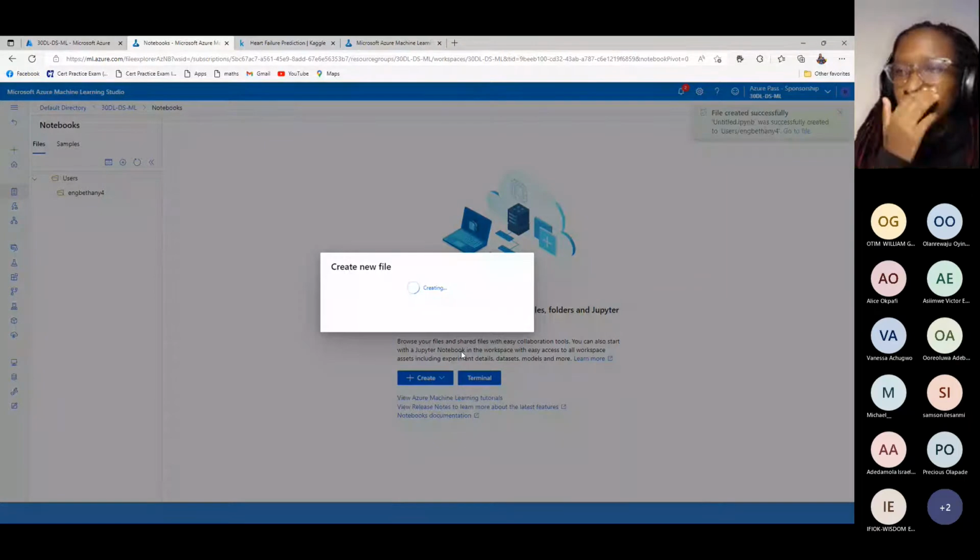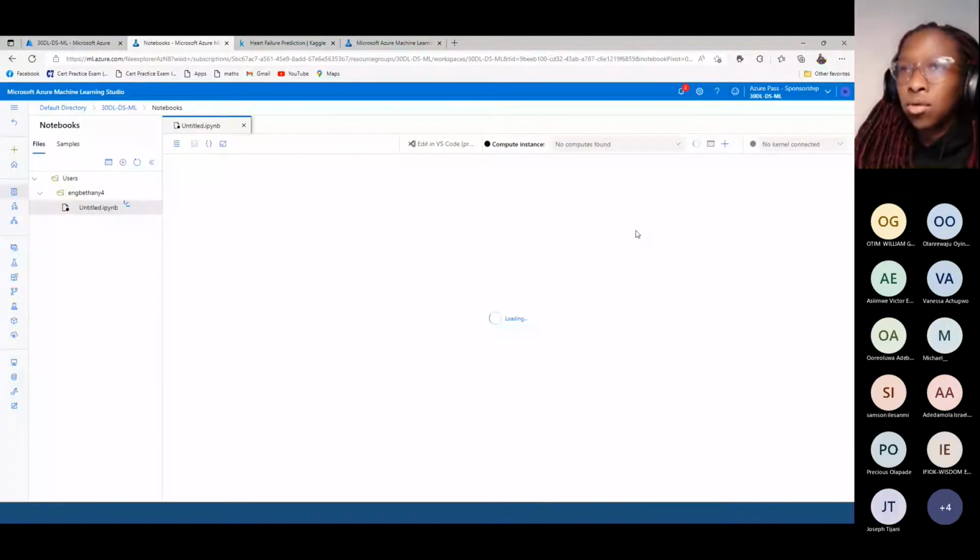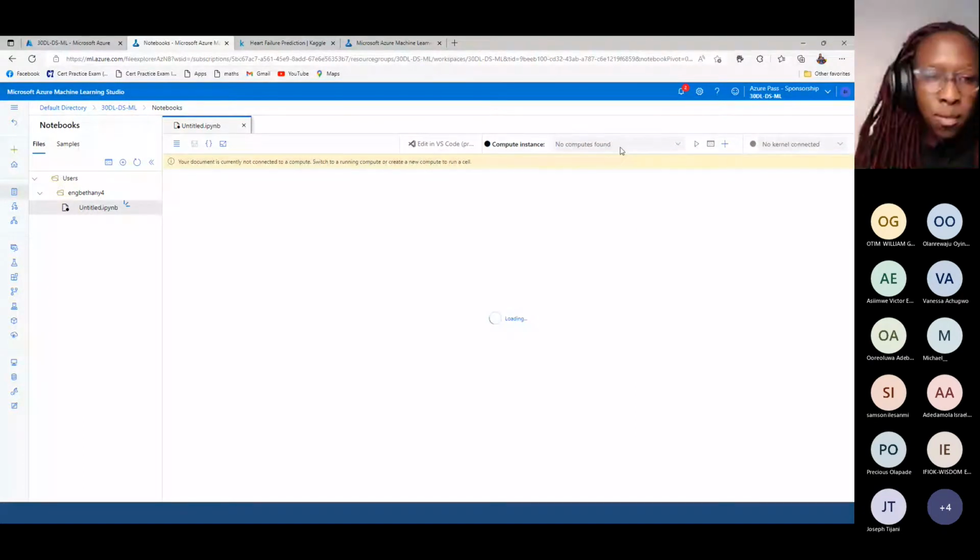Once the file is created, you'll also have to provision compute for this. And then we'll have to wait until it creates. And then you see no kernel connected, no computes found. So you'll have to provision compute first before you continue with everything. But it's just the same thing that you see offline on your VS Code.